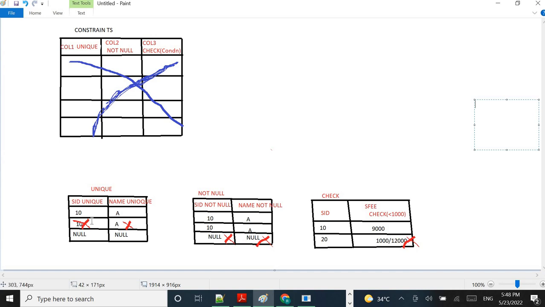After that, if you want to add one more row and give 10 as the SID and A as the name again, it will restrict this data because these are duplicate values. Already we have inserted 10 as the first value of the first column, and A as the first value of the name column. So it will not take this 10 and this A, because these are already inserted. That means these are duplicate values. So this unique key constraint will restrict the duplicate values.